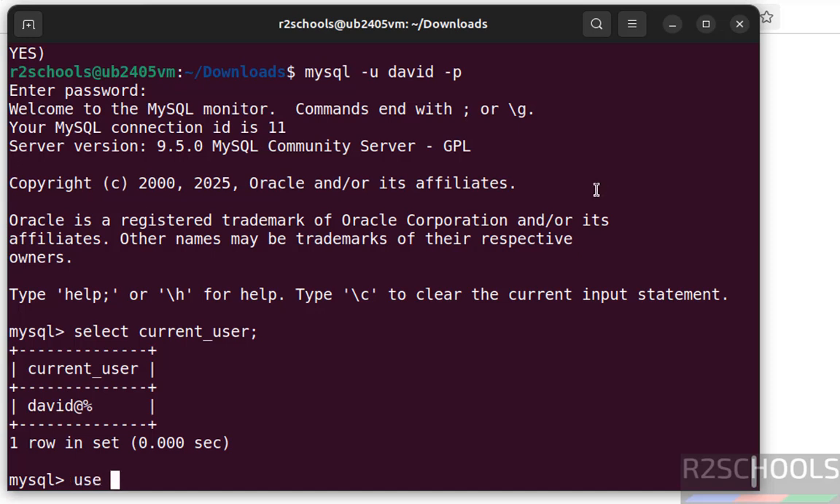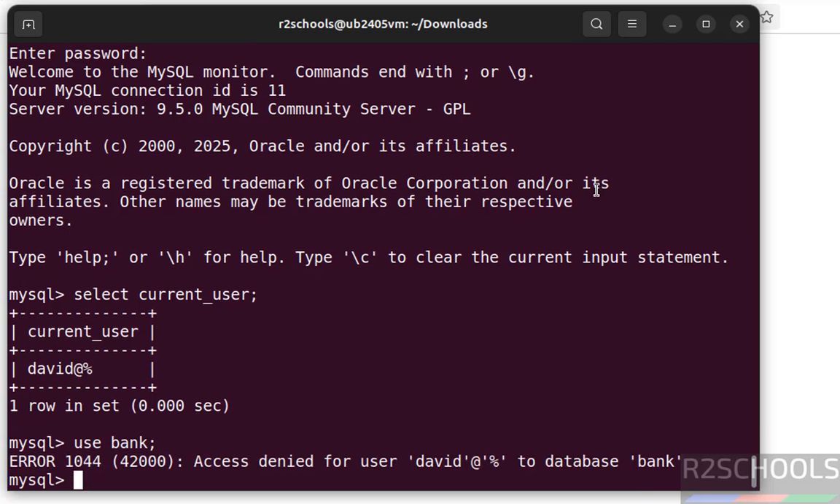Now try to access the database that we have created. See, access denied for user David to database bank because we have created the user but haven't granted any privileges. That's why we have received this error.